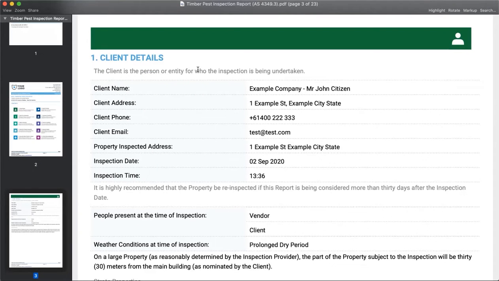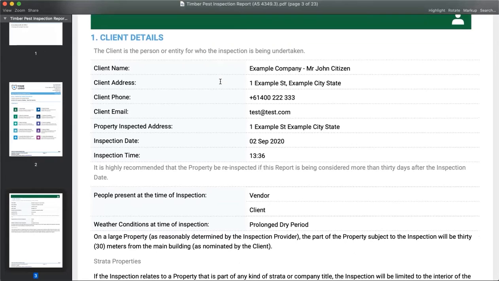It's just there as report text ready for the client to read. It will automatically be in the report for both you and the client. So just, yeah, easy to differentiate between the client details, the inspection details, and the general report text.